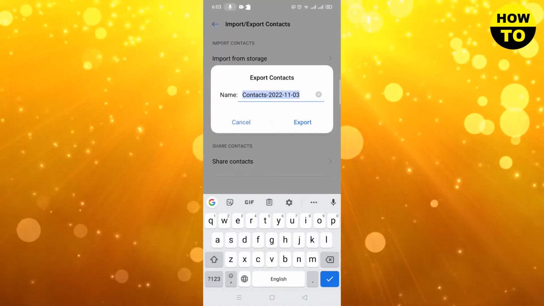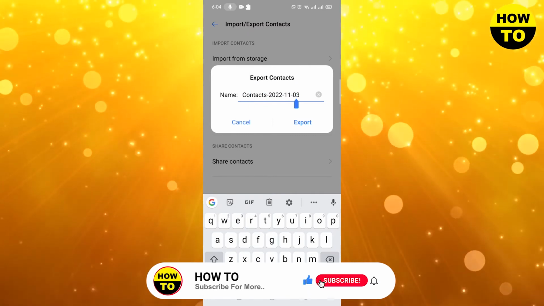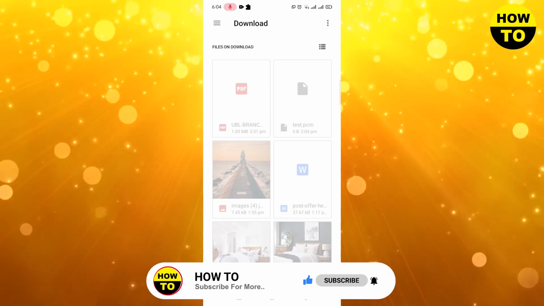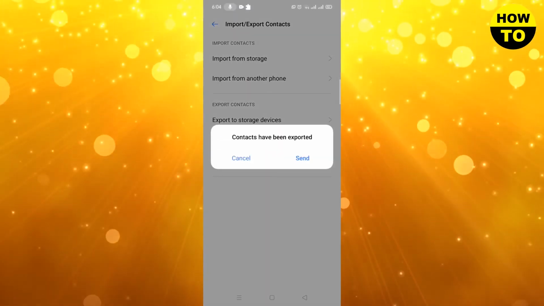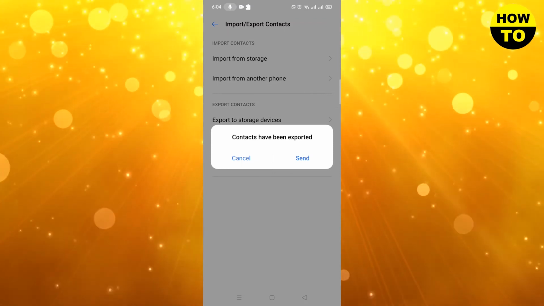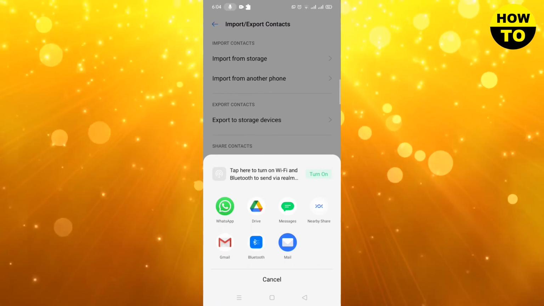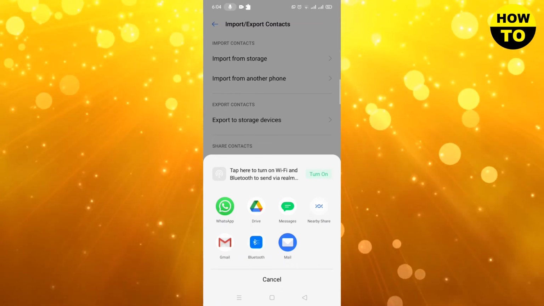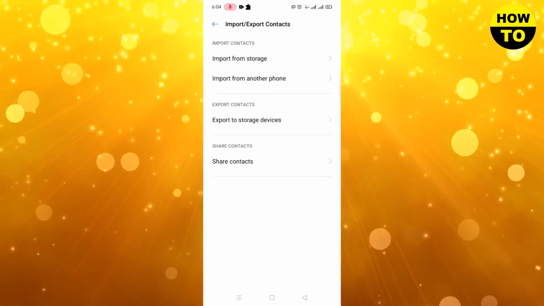Now here you can see the contacts with dates. Simply click on export, and now here you can see the save button. Click on it, and now the contacts have been exported. Simply go to send. Here you can also send contacts to Gmail, WhatsApp, or you can upload contacts in Drive. So in this way you can easily make a backup of your contacts.